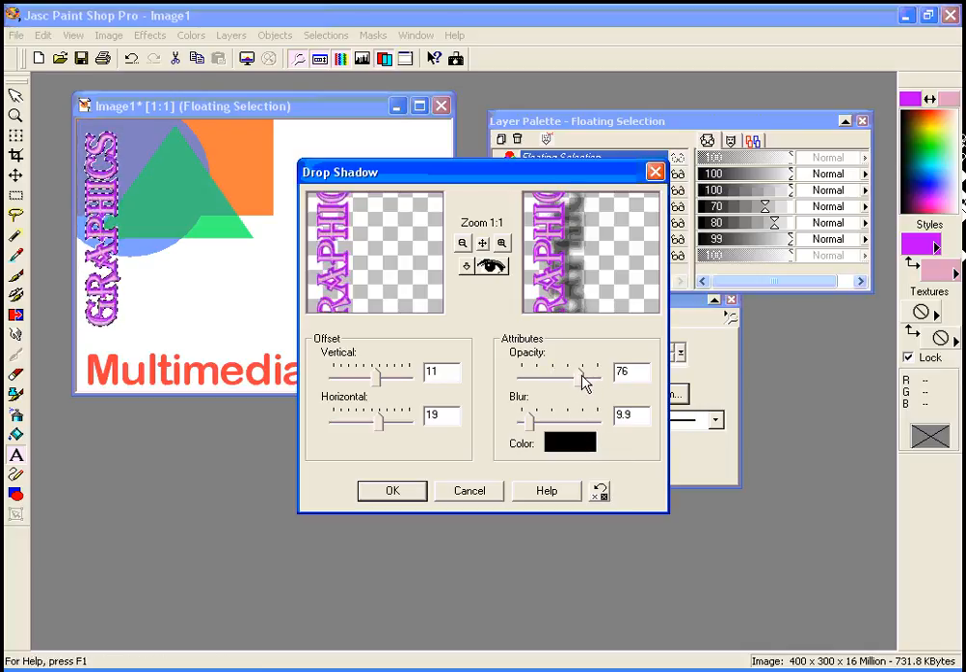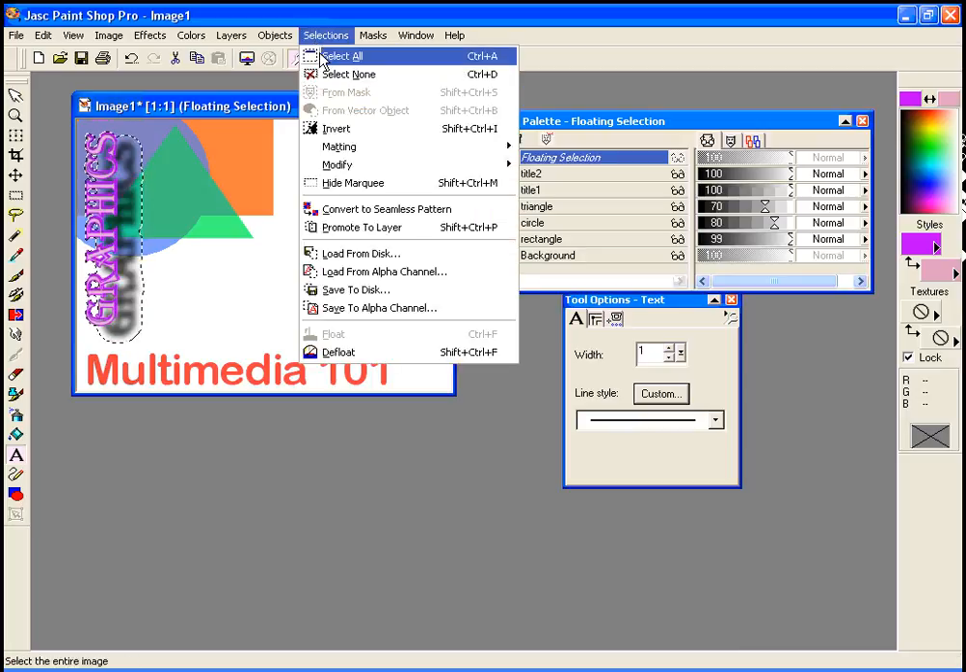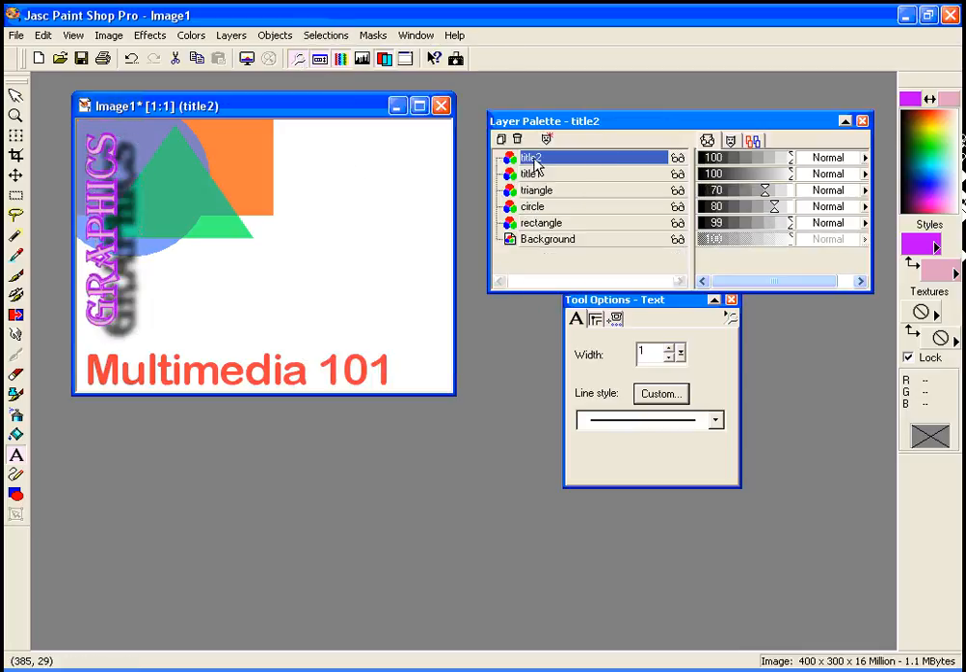And of course you can change the color. It depends on what effect you're looking for. So we'll do that effect. We will then deselect it, by selecting none or Control D. And then of course we can move that title down below some of our layers to give it an effect. Maybe give our triangle a little more transparency, less opacity. Same thing with our circle. And let's take our rectangle like that.